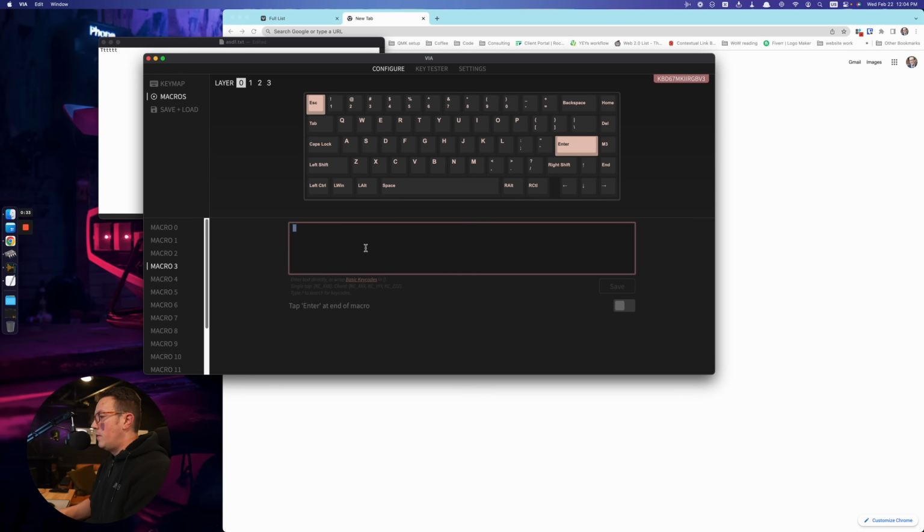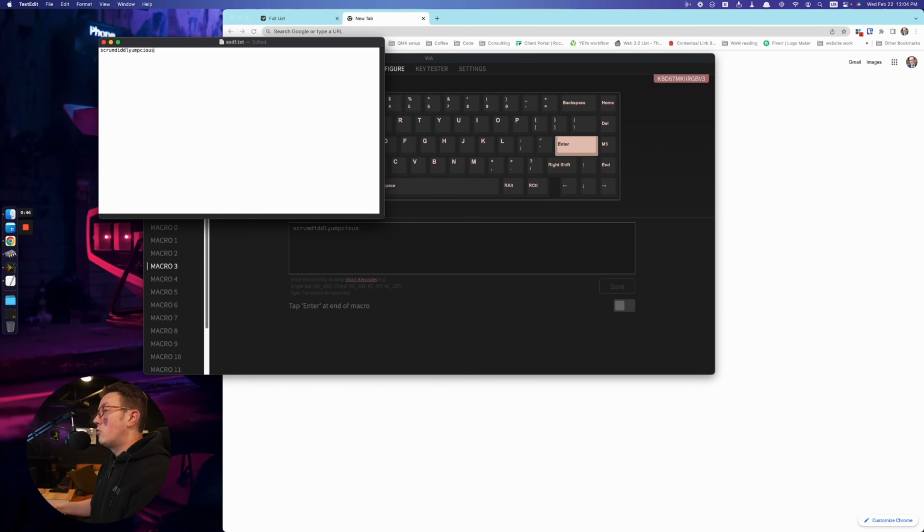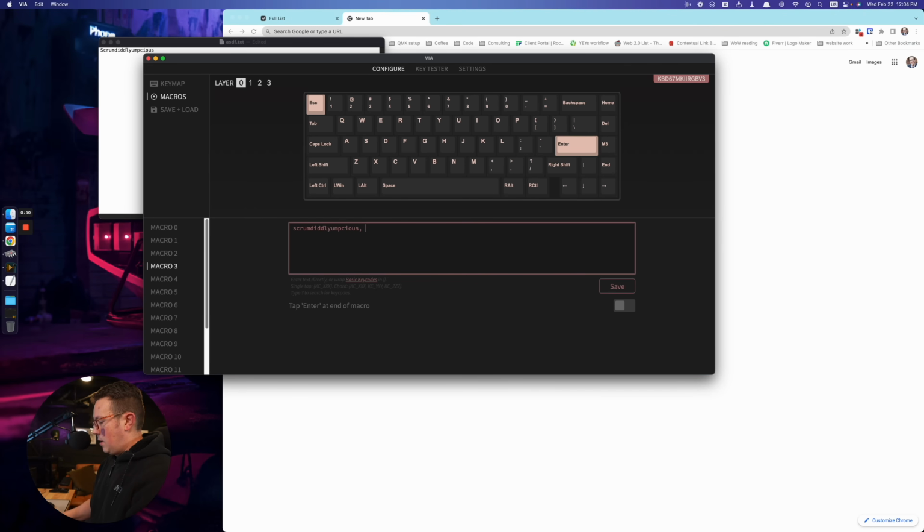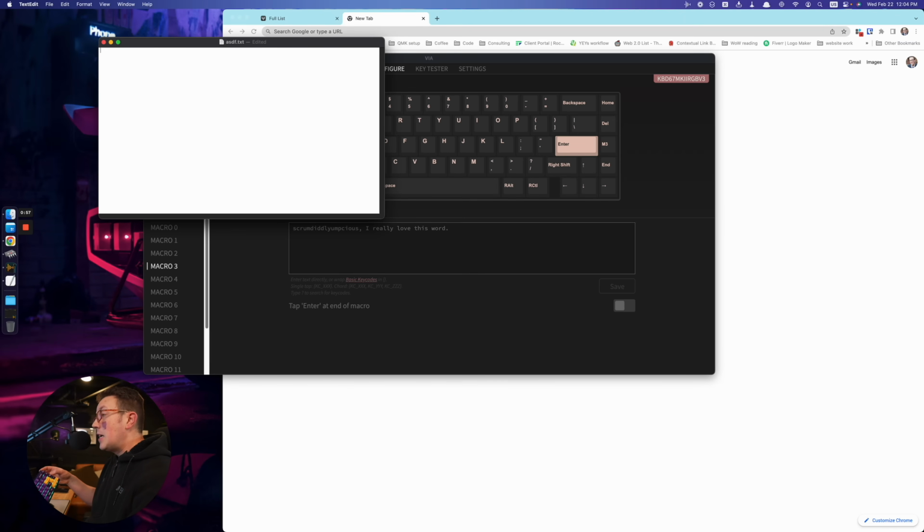In fact, if you have a word that you use all the time, like scrumdiddlyumptious, you type that all the time, you want to save time and create a macro for it? I'm going to hit save. Again, no curly braces. I come up here, scrumdiddlyumptious. In fact, it'll even do sentences or paragraphs. I really love this word. And I'll hit save. If I come back over here, delete that, press my key again. I really love this word. It includes the period, the comma.